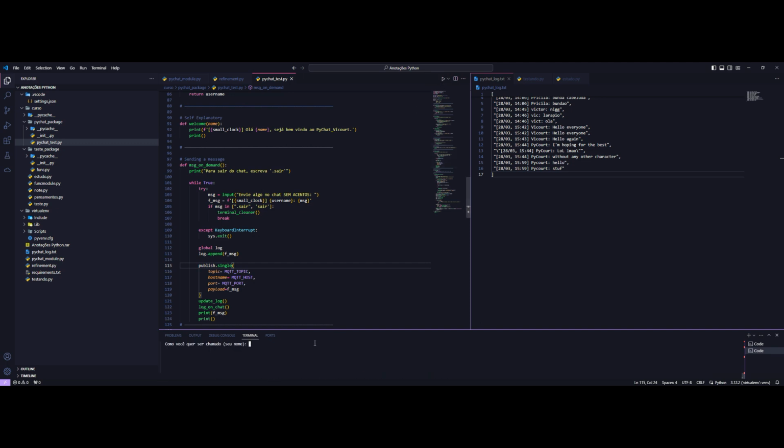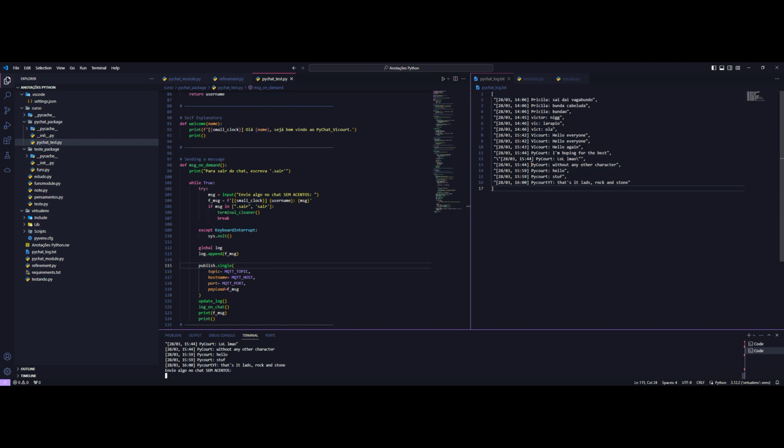And I will show it to you all by code. Chat. Let's write. Let's rock and stone. That's it. Let's rock and stone, and then it updates our data frame. We can send something again. Let's send Molly. Again, it updates the data frame. Basically, the code is a chat using MQTT and JSON.